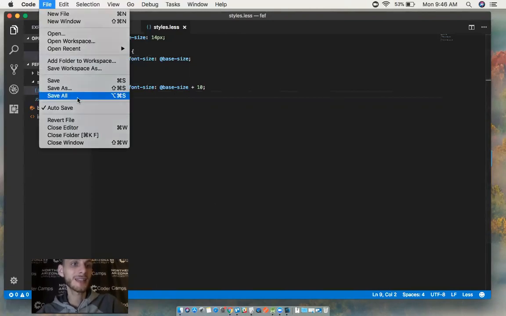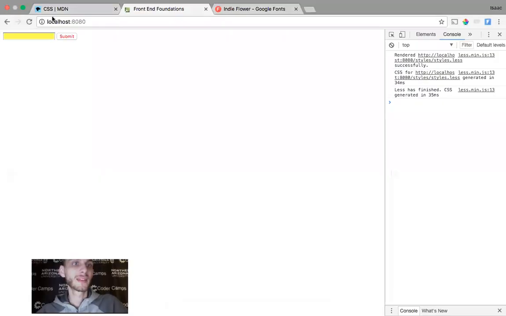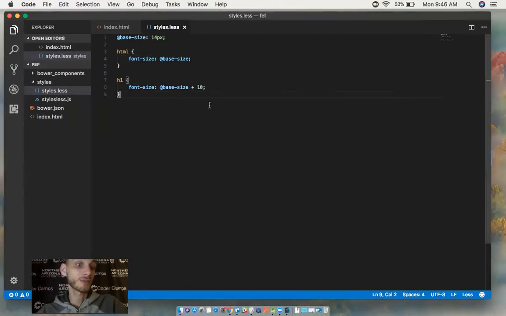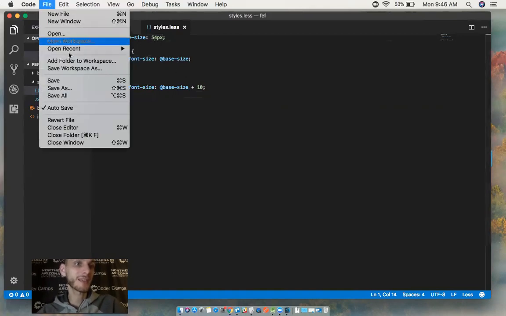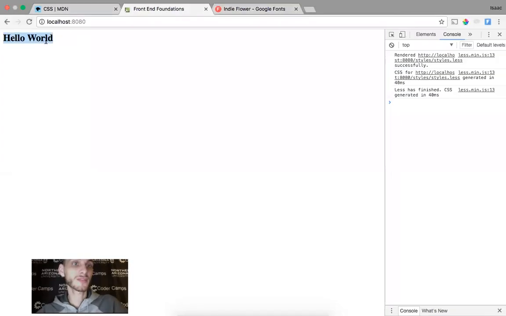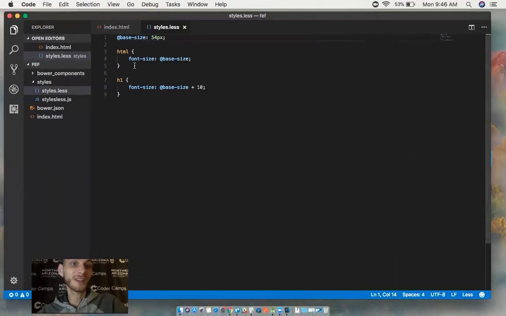So let's see this in action. We'll save all, and we refresh, and we can see that this H1 is adding 10 pixels plus the 14, which is equal to 24. So now I can just change this. Maybe this is 54 now. It's just going to add 10 plus that. So we should get a 64 pixel header. And there we go, just as expected. So that's how it helps us overcome this calculation problem.